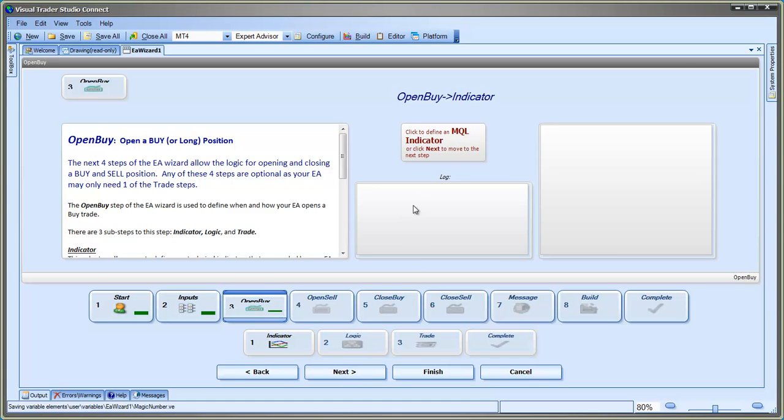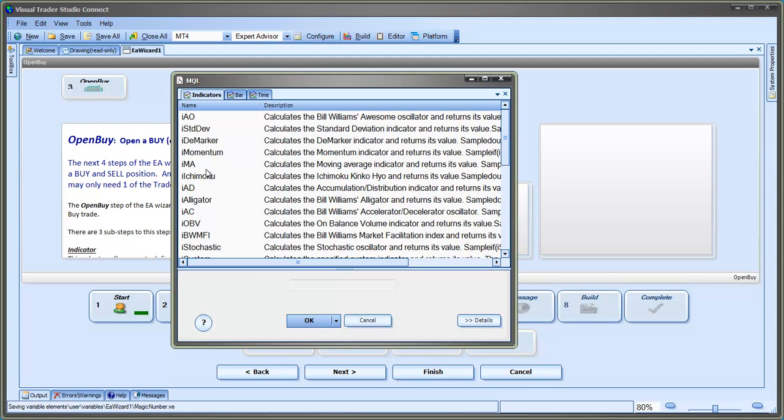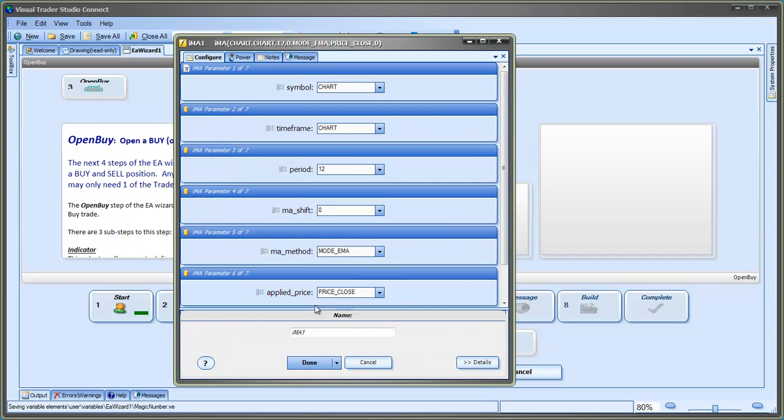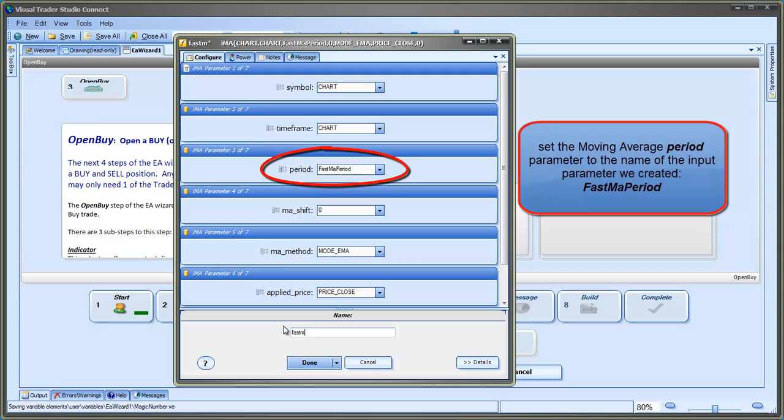Okay, so I'm going to push the next button and select an indicator. We're going to need the moving average. This window shows a list of all the indicators offered by MetaTrader. And when you select one, you have an opportunity to set up the different parameters. So for the period, this is where we're going to enter the variable that we define as a parameter, fast MA period. Okay, so let me explain what's happening here.